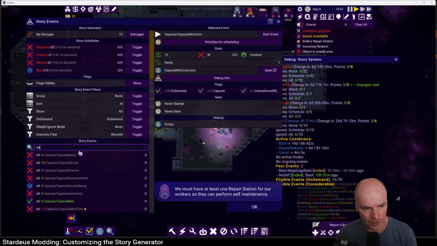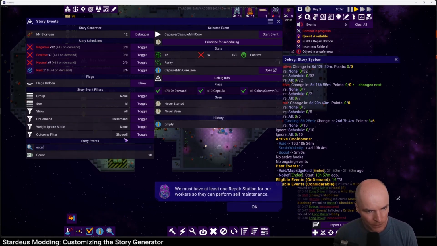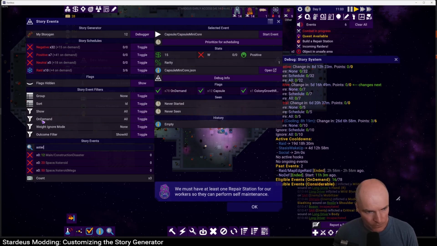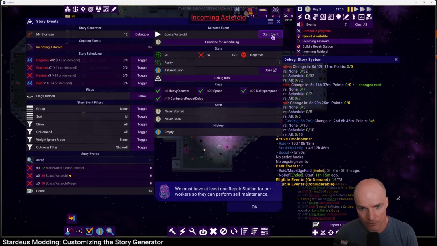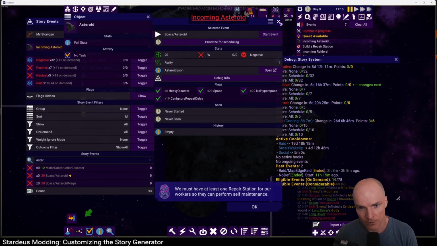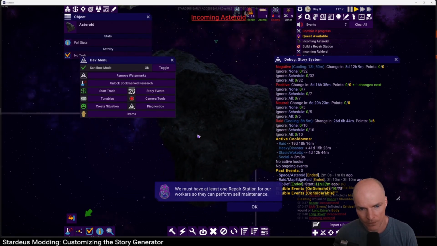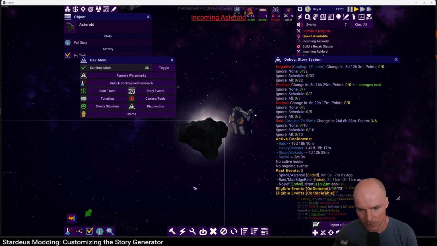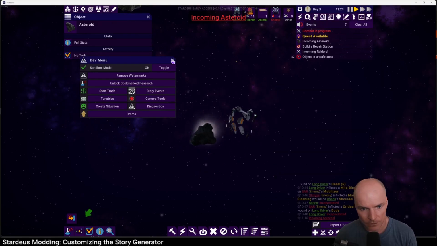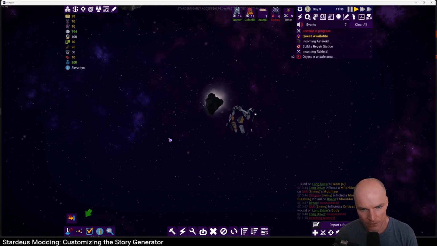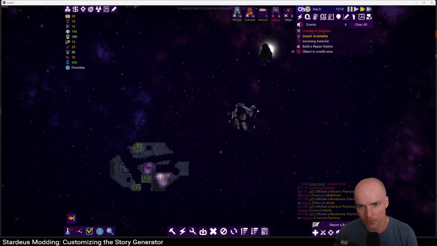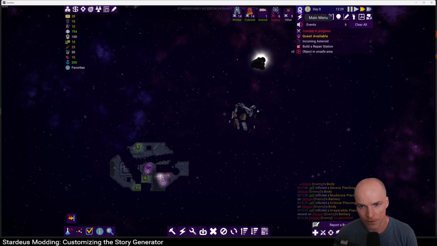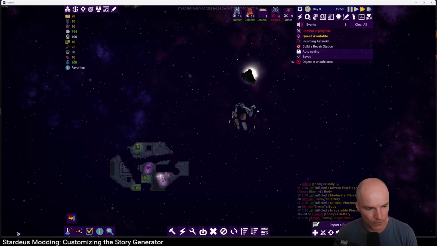Let's say we can start asteroid. If we switch that to on-demand all, we can get space asteroid and we can start this event. Now we get incoming asteroid. And yeah, so that's how you work with the story generator. You can close that debug. Close everything. And yeah, that's it. So we just made ourselves our own story generator. And that's how easy it was.